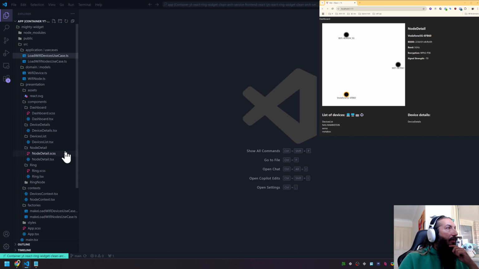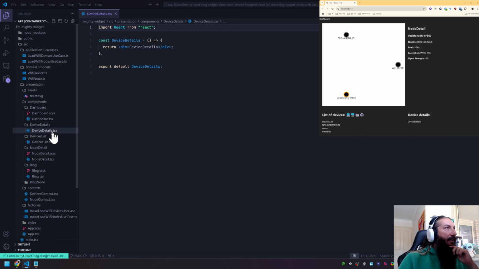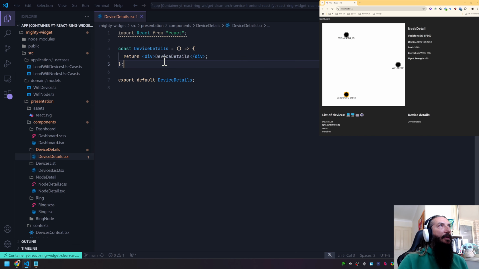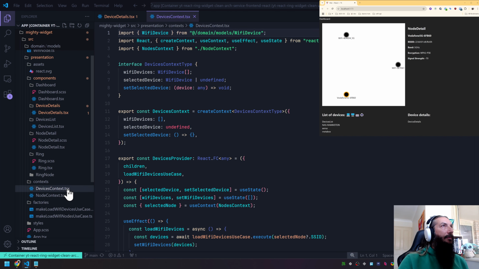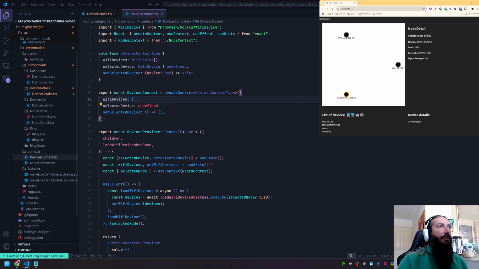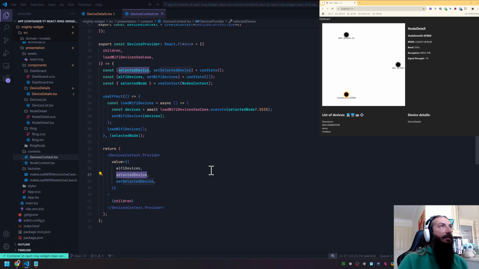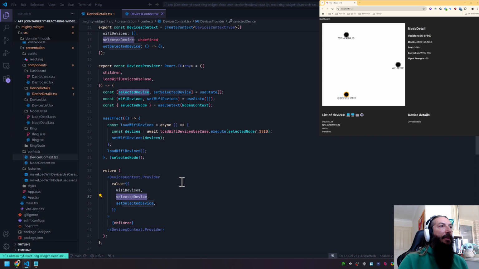Now we have to think about the device details, right? Which is nice and empty at the moment. It's not going to be too hard, I suppose, because actually we have it already prepared. We have the selected device and set selected device, but no one is using the set. It's just empty. But the code was already prepared.